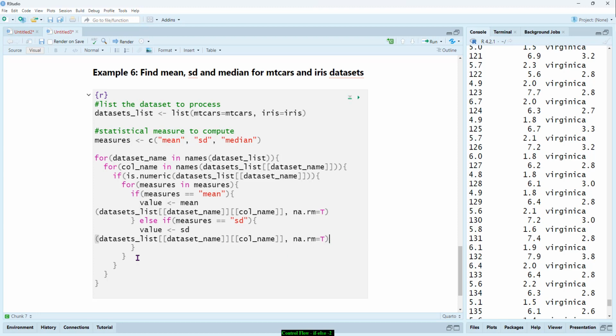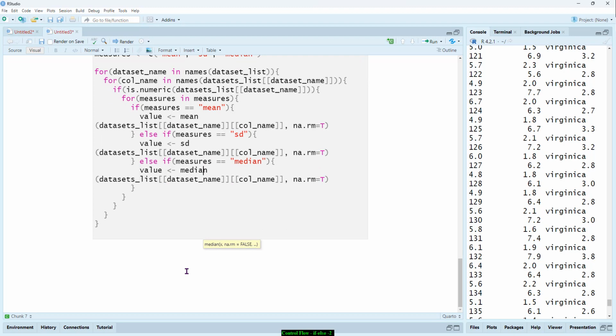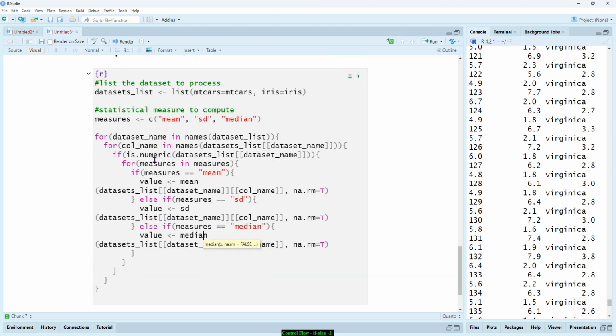Okay, dia memang sambung, right? And then I close this one, right? This is for second if. Next, else if measures equal to median, right? I open another condition, I copy this one, I nak letak median instead of SD, I letak median, right? Itu sahaja, right? And then sini kita kena make sure dia tutup lah, this one for this one.